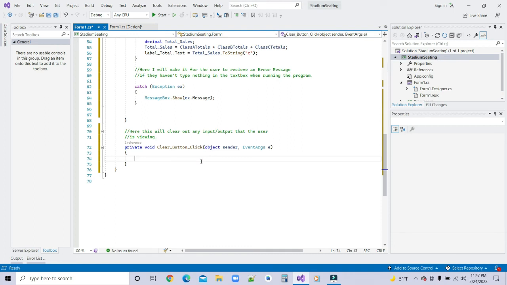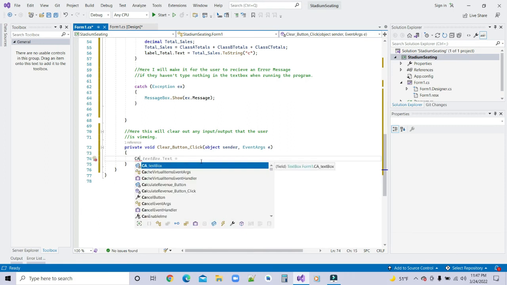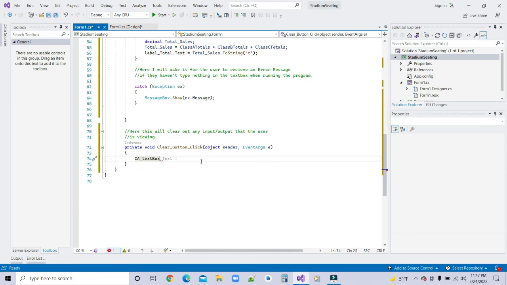So now I'm going to code for the text box so it can clear out. So I'm going to say CA_textBox.Text equals quotation marks, semicolon, and I do the same thing for class B text box and class C.